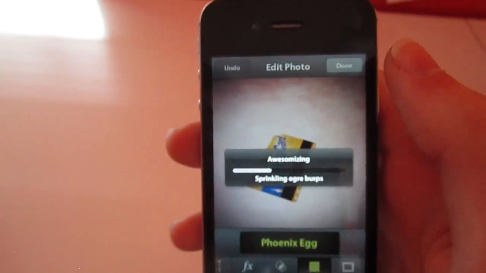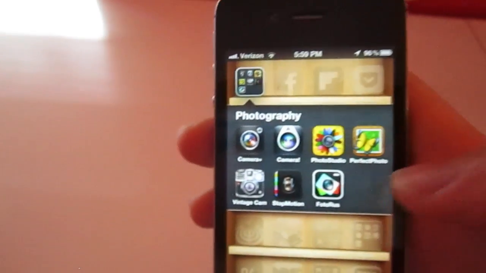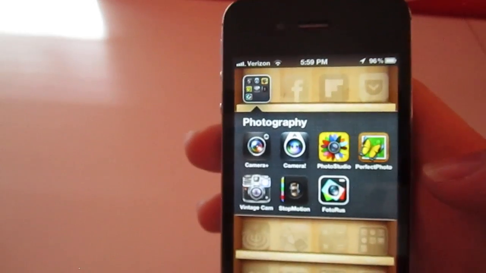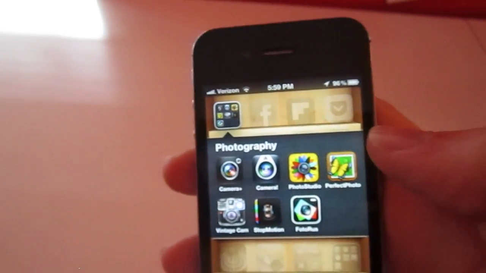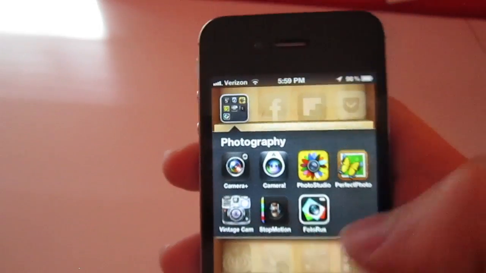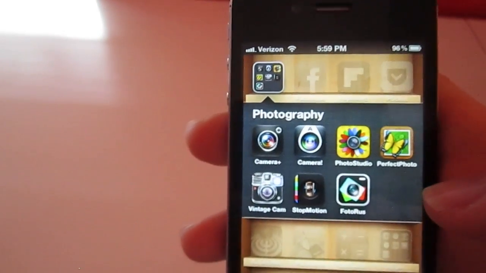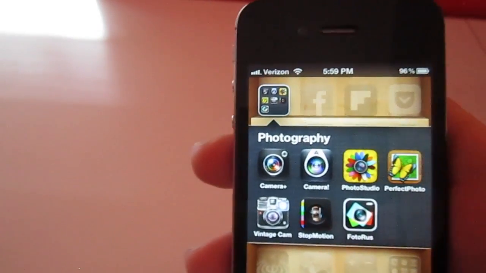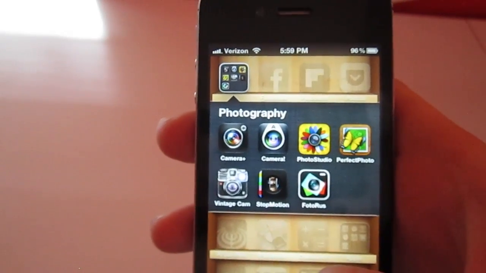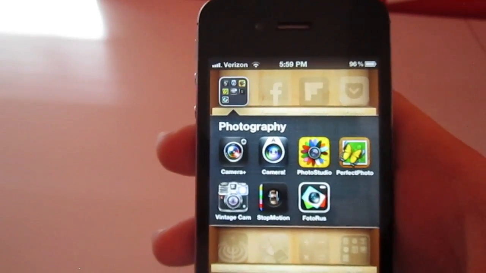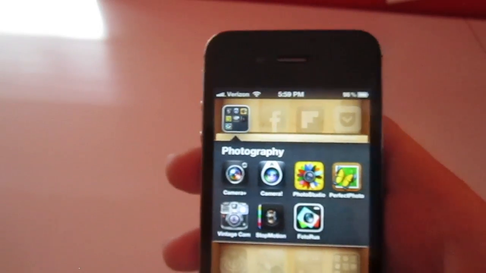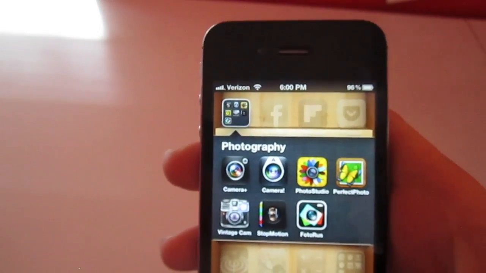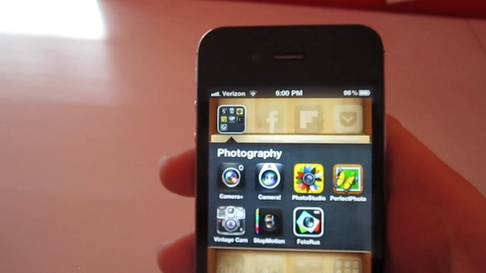So that's Camera Awesome, and that pretty much wraps up the video here. I've showed you all my favorite photography apps for iPhone. I didn't show you Vintage Cam or Photo Rust, but basically Vintage Cam is just a camera application that allows you to take cool vintage pictures and you can apply some filters. Not much there. And Photo Rust allows you to make animated GIFs and you can do a whole bunch of effects, but they're pretty self-explanatory.